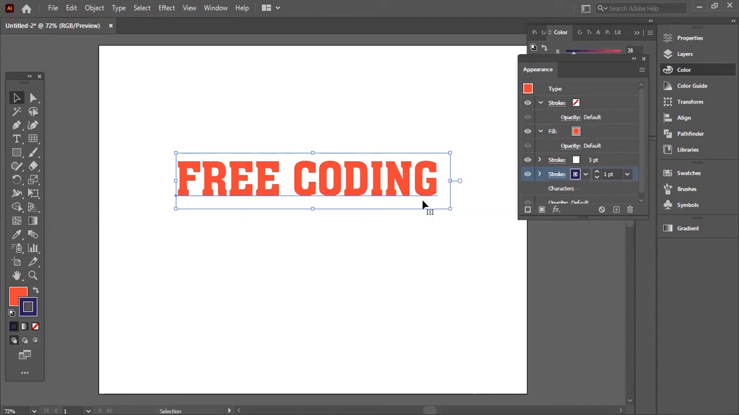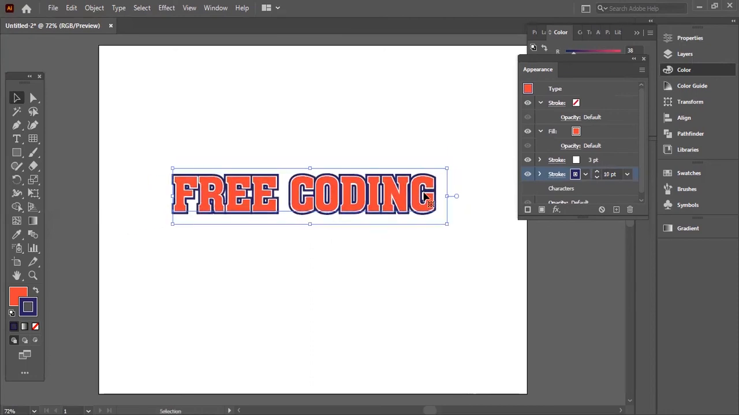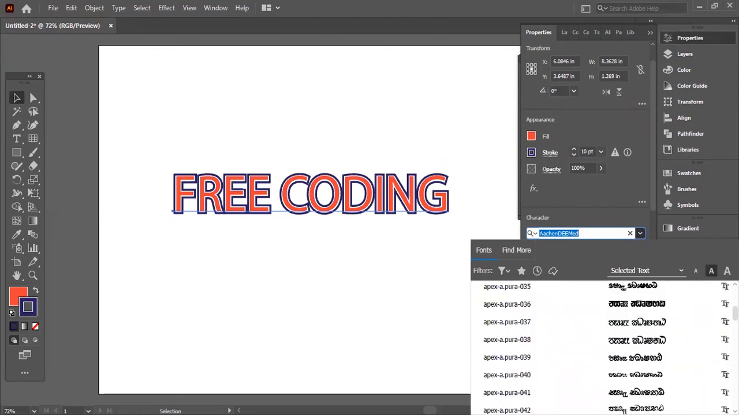When you click that, you can see the second stroke here because the stroke weight is 1. So we have to increase this stroke size like this. Now you can see two strokes around this text. We can change this font if you like.